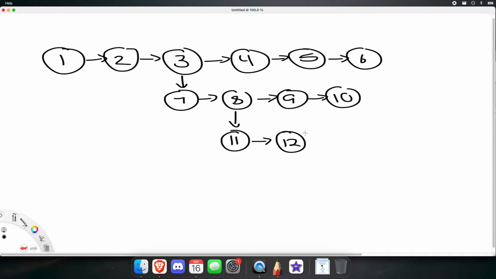Okay, so here's the list. We have the multi-level data structure where 3 has a child that points to 7 and 8 also has a child. So what do they want us to do? Well, first we need to recognize the nodes that do have children. In this case, it's just 3 and 8. And what we want to do is take the children list and put it right between the node that has a child and the node that has a child dot next.